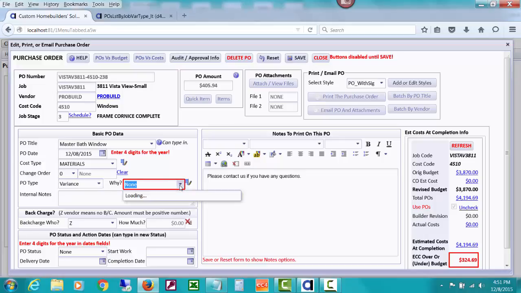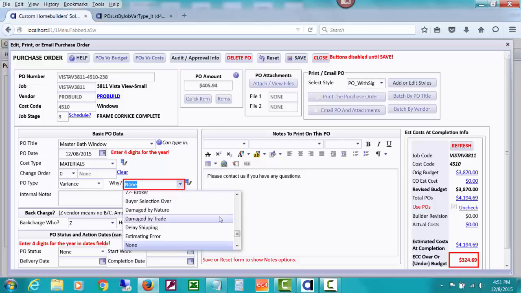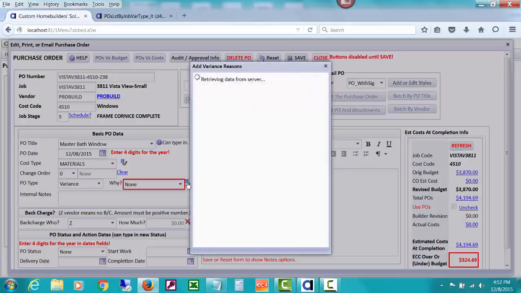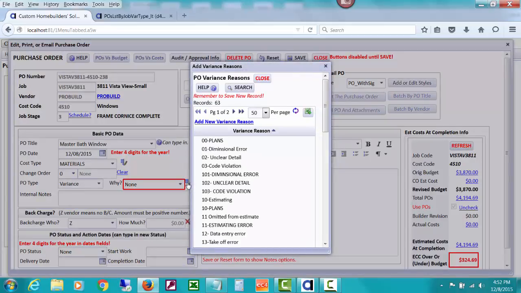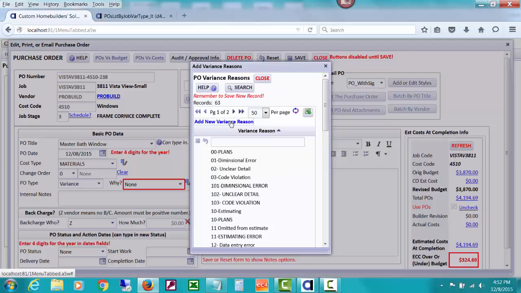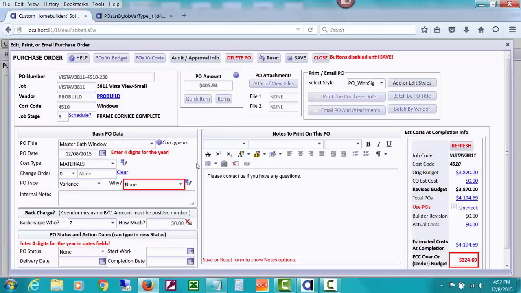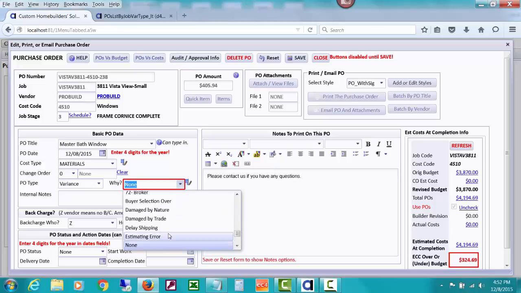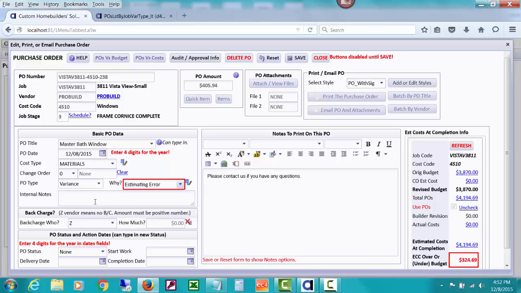If we drop down, we can see if our reason is here. It's an estimating error, and we will probably use that. But if for some reason we wanted to set up some other variance reasons to be tracking, this builder has several already. But we could add a new variance reason and just type it in and then do the save icon here. And then after we close this, it would be in the drop-down list. Now we want to call this an estimating error, so we'll go ahead and put it here.